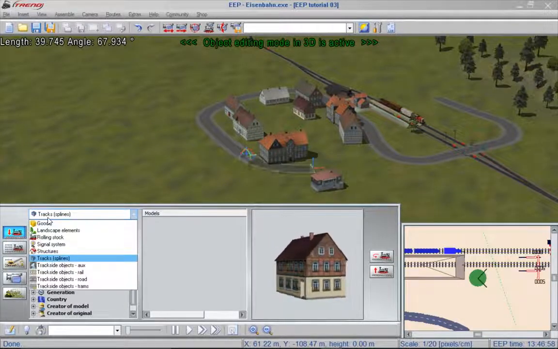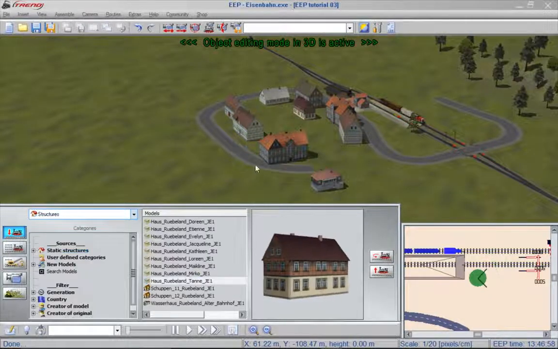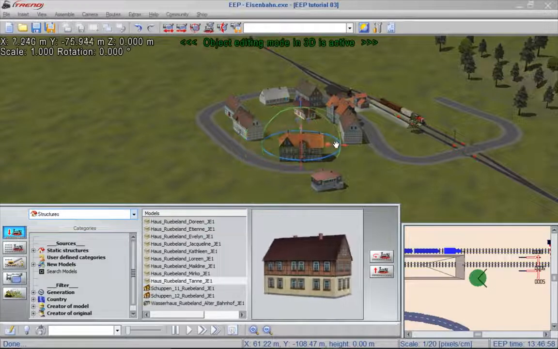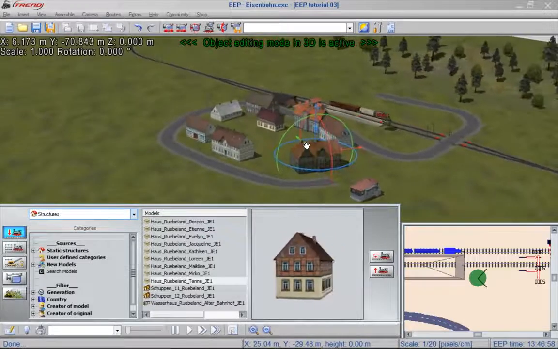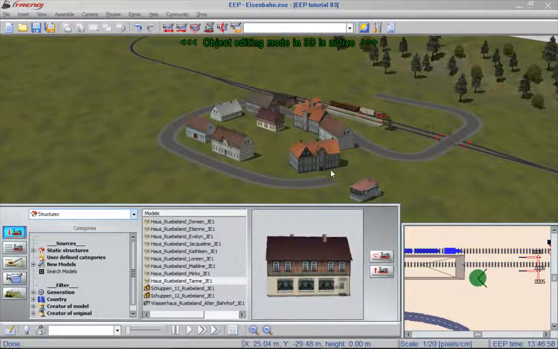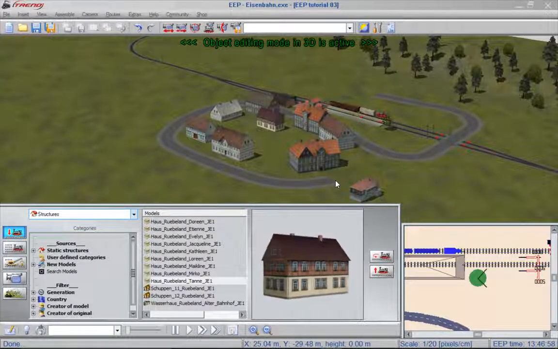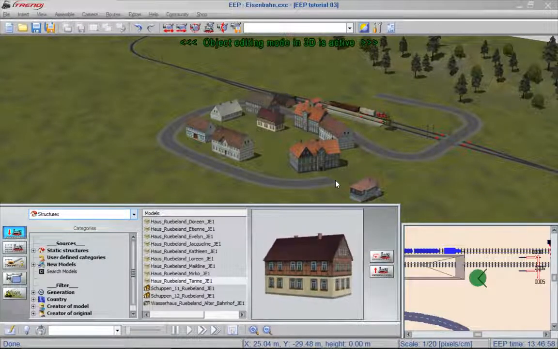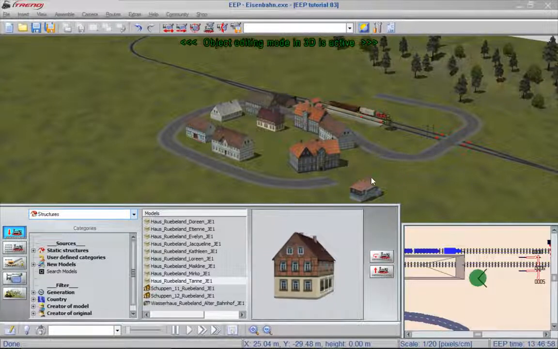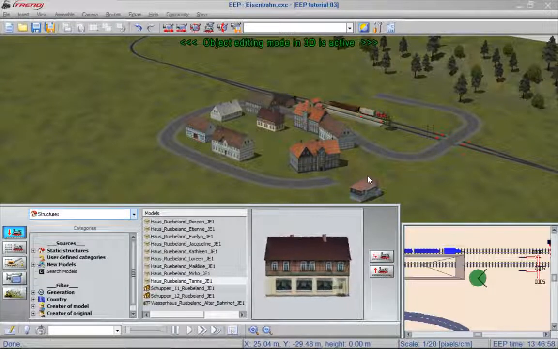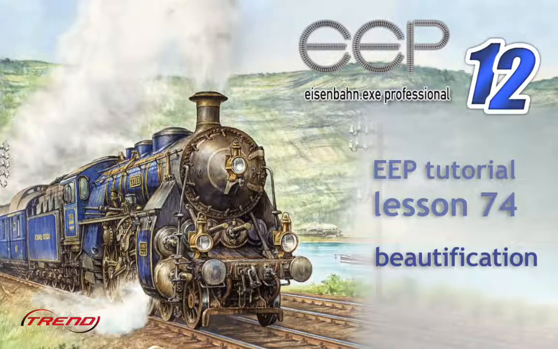And you can always switch back to the Structures category if you'd like to reposition any of the houses. Keep this end open because in lessons 76 to 82 I'll demonstrate how to build a T-junction and implement it here.